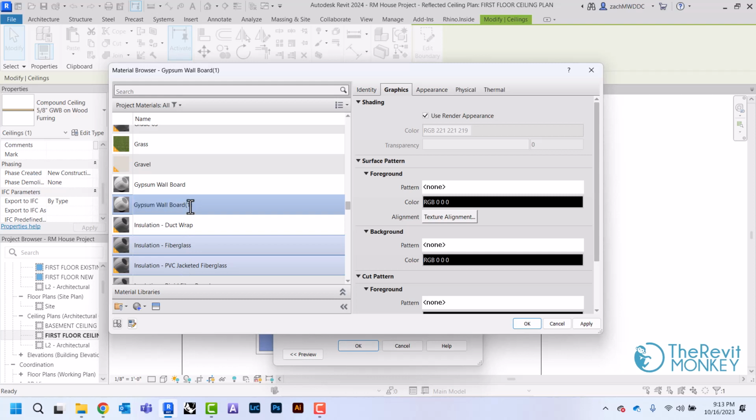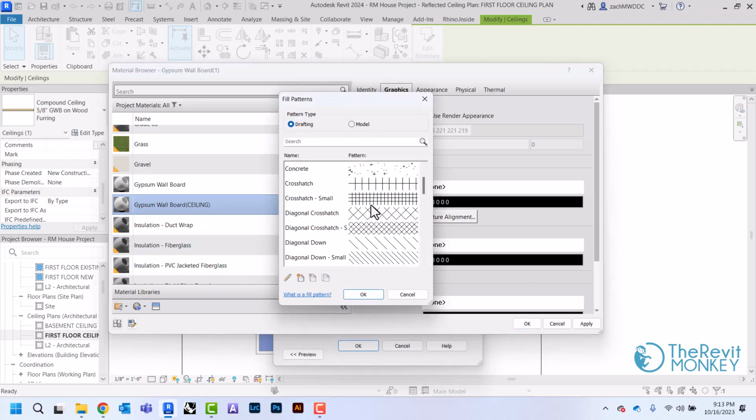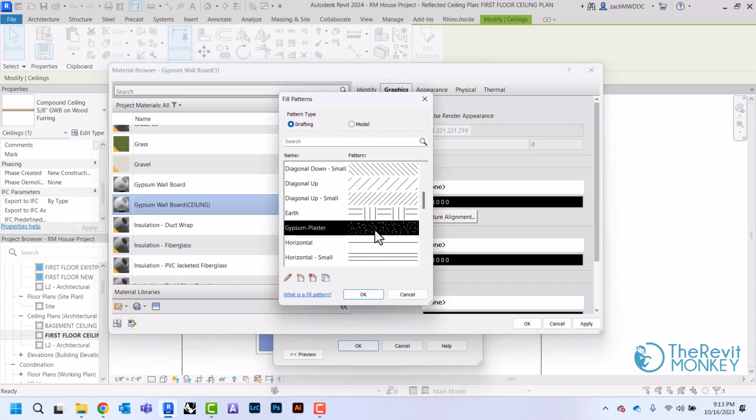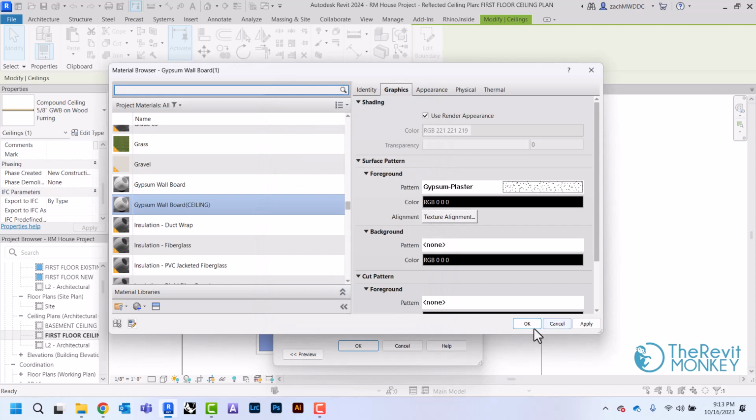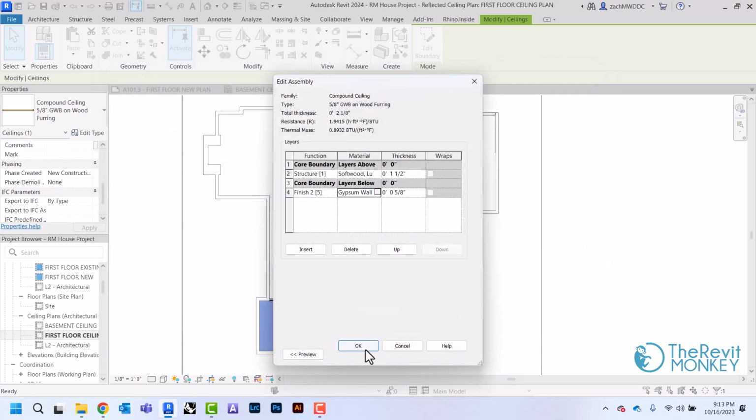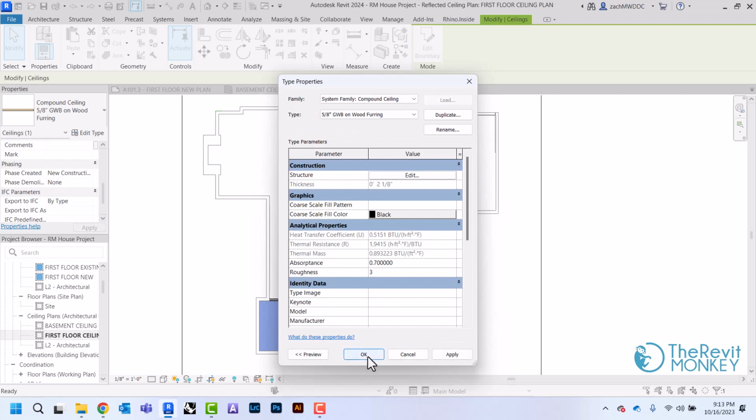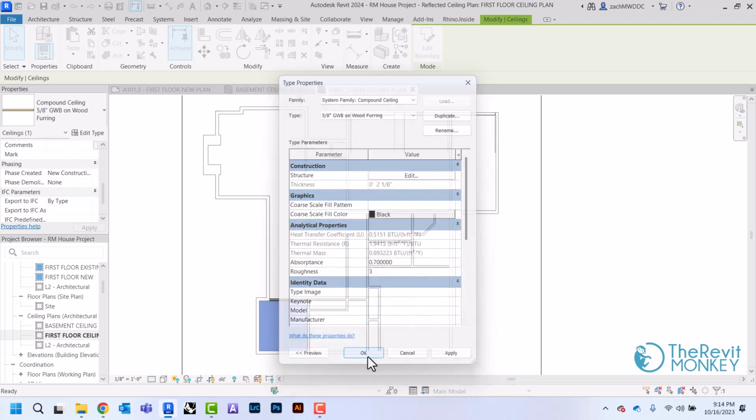And then I'm going to call this gypsum wallboard ceiling. I'm going to add a surface pattern on here that's this gypsum plaster. And what this is going to do is that now, whenever we're looking at gypboard, it's going to give us that pattern. The reason I do this is because I only want to see this in my ceiling plan. I don't want to see this when I start doing my building sections or my interior elevations. So that's why we duplicated our material. So I'm going to go ahead and click OK.